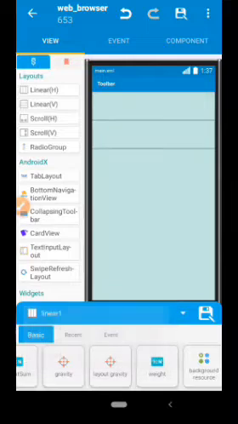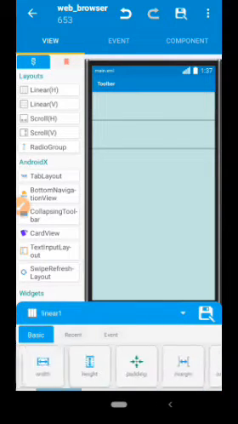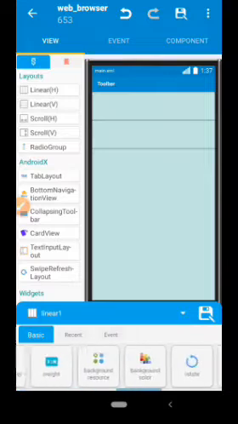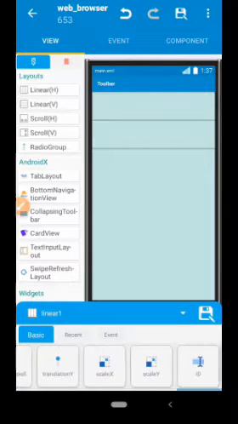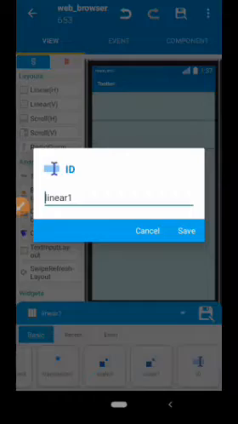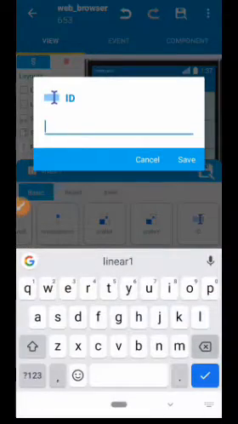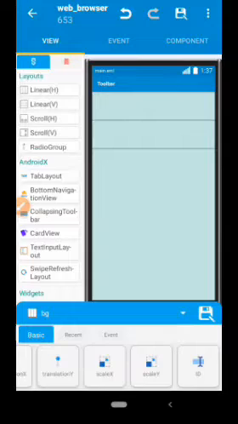Now for easy identification, I normally give all my views names. So I'm going to go to the linear 1, which is the main linear. I'll go to the ID. So just scroll from here, linear 1, so you can see the name. Then I'll go to ID and say BG. That is BG. That is the background. It's just a background, nothing more.